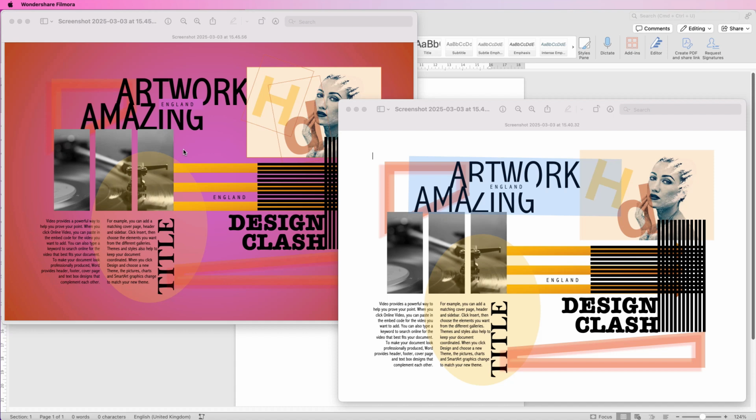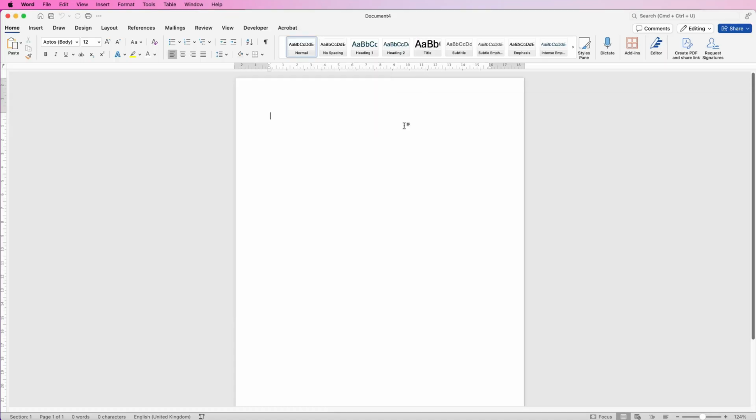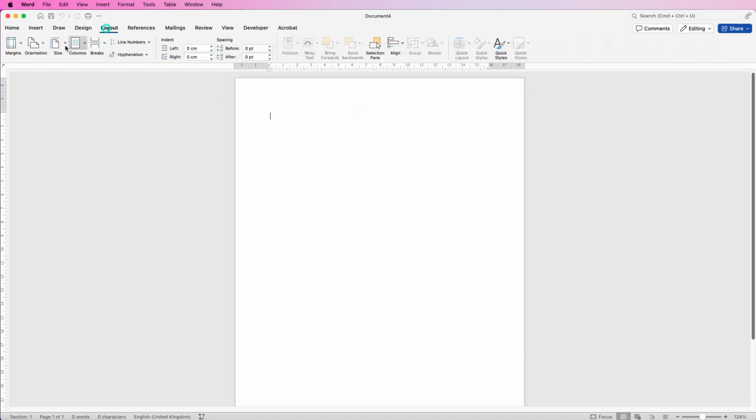So I'm just going to open a new default document, and here's my A4 page. So the first thing I'm going to do is change the orientation to landscape. So go to Layout, Orientation, Landscape.